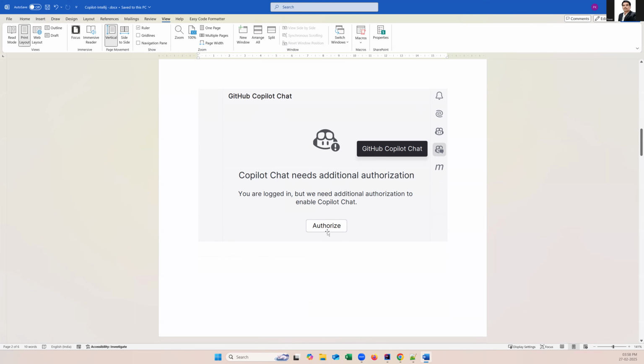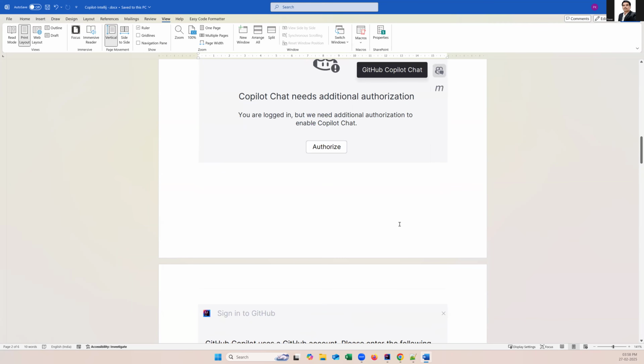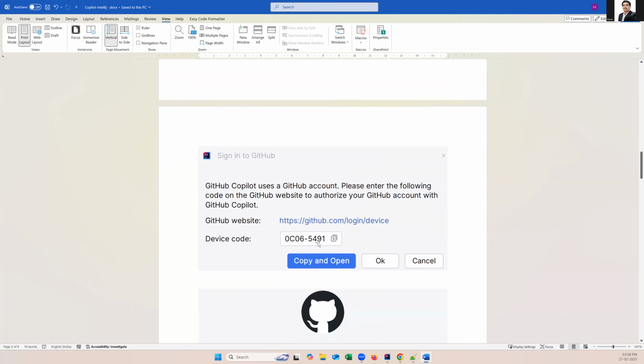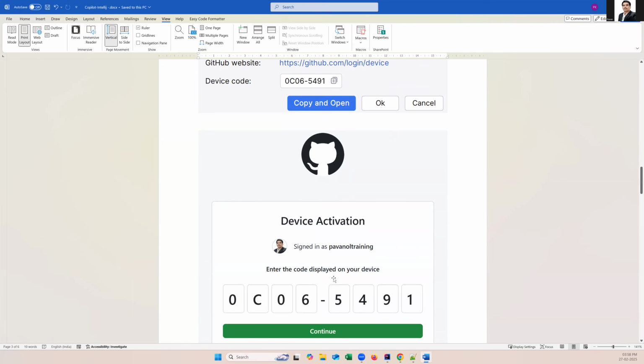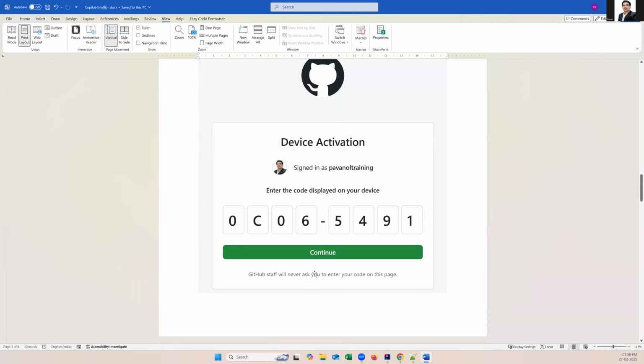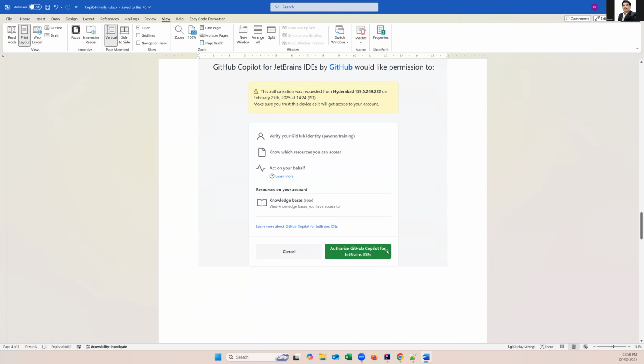As soon as you click on authorize, it will generate a device code from whichever device you are trying to access GitHub Copilot. You just need to copy this code and open this URL. Once you open this URL, paste the code like this. Once you paste it, click on continue, and then it will ask you to authorize GitHub Copilot for JetBrains IDE. Basically, before doing all these things, you need to have a GitHub account, which is mandatory.